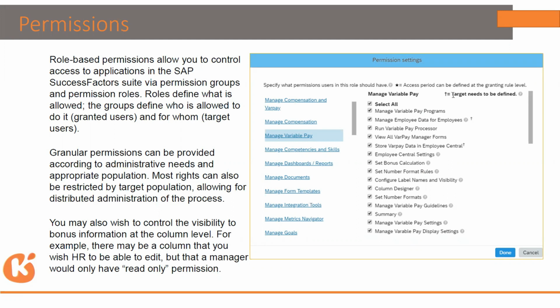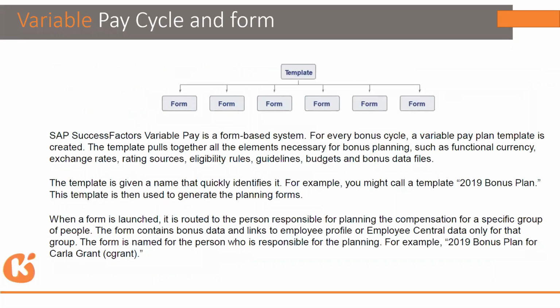When we were doing the compensation, we saw the compensation permission, but here you can see it is a variable pay permission. So you will have to go ahead and give all these permissions for variable pay. Then you can see your template and form. Template is nothing, it's just the template that you create. And when you launch the template to the employee, it becomes a form.